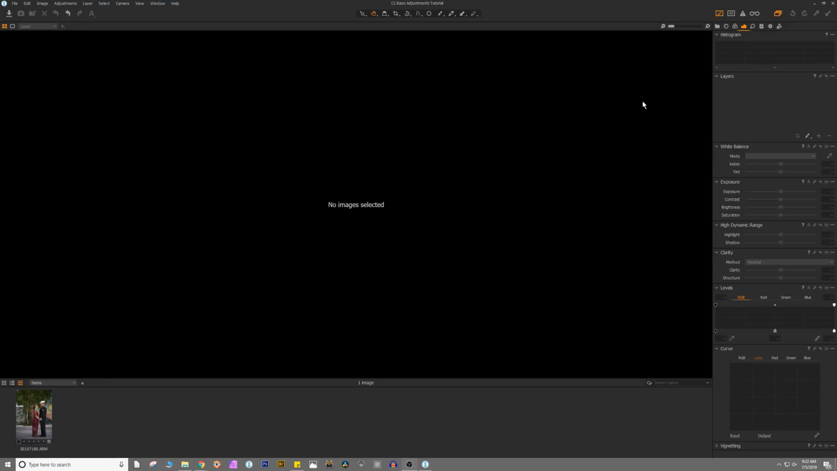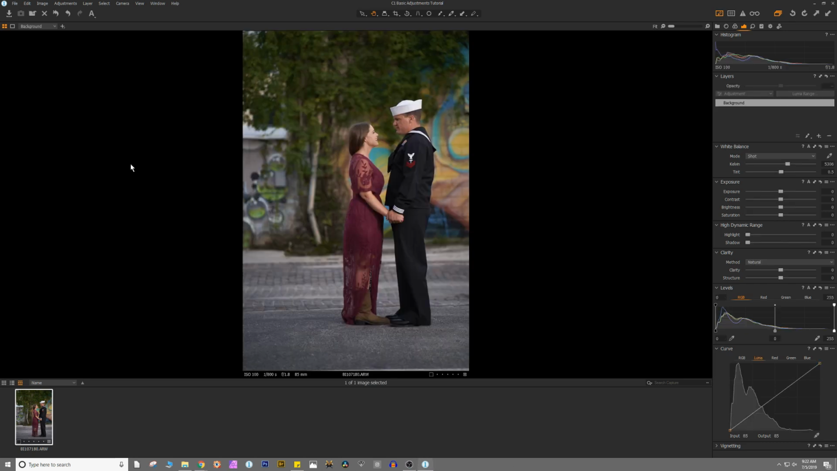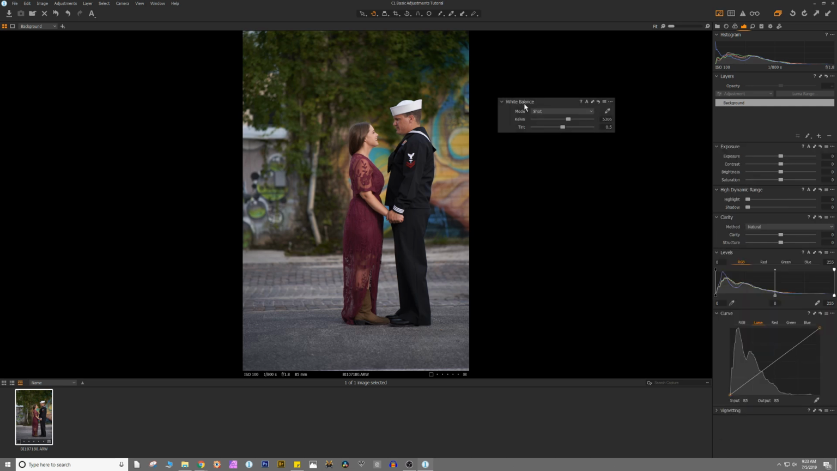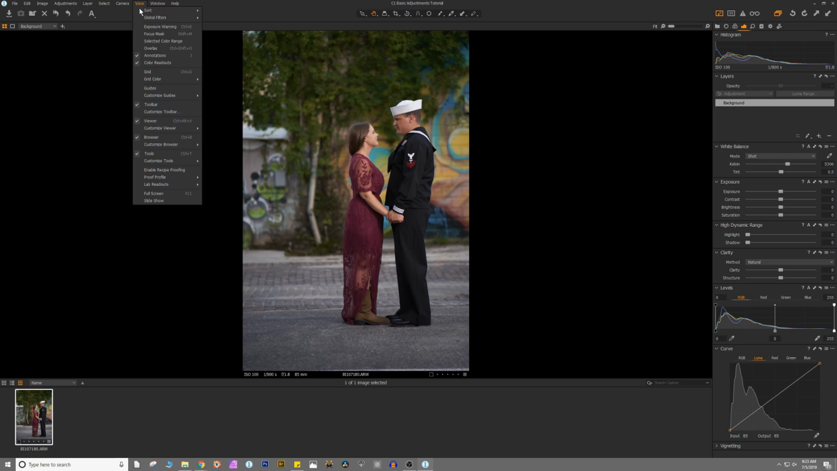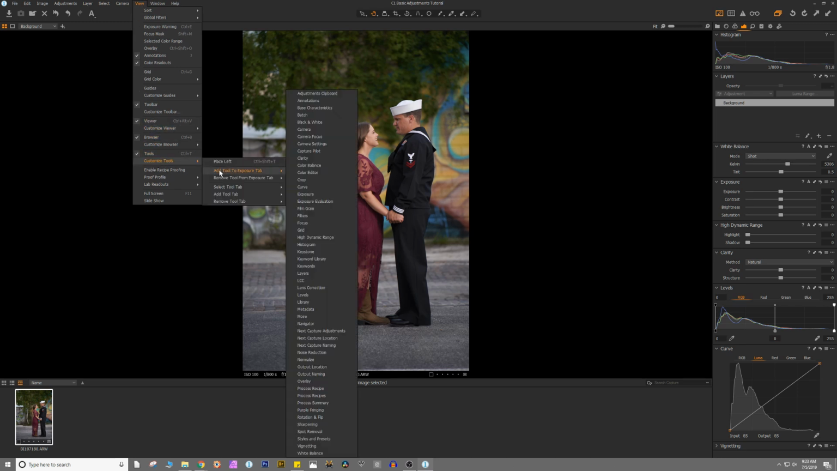So today, here's what we got. This is Capture One, and I'm just gonna bring in one image that I selected to work on to show you some of these differences, and we're gonna go right to the exposure tab. Now, first thing I wanna show you is, see this white balance here? That does not come naturally on this tab. I actually added that myself, and the way you do that is you go to View, come down to Tools, Customize Tools, Add Tool to Exposure tab, and you can add any tool you want.